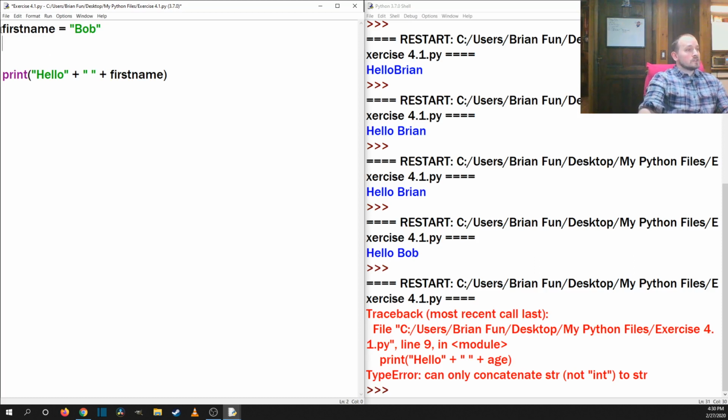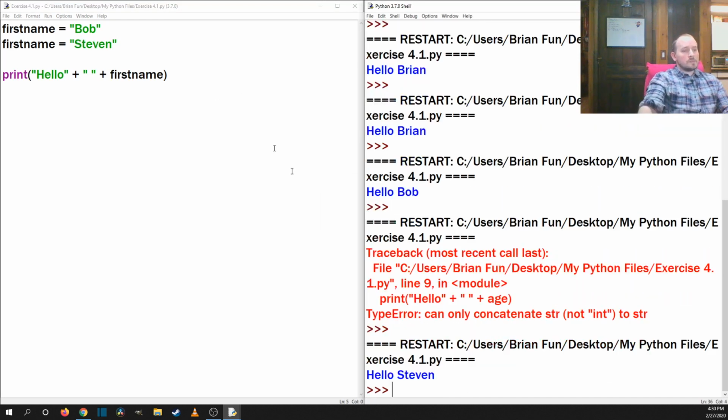All right. So, what's interesting also is I have first name equals Bob. What if I set first name equals Stephen? And now if I were to run it, I'm going to get just hello Stephen. So one thing that we also want to keep in mind is that variables will replace themselves if we put that in. Later on in this course, we're going to actually take advantage of that.